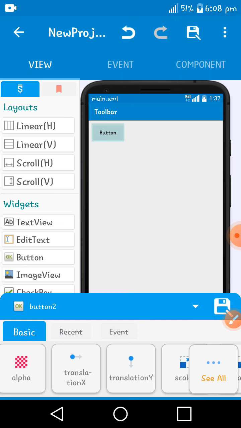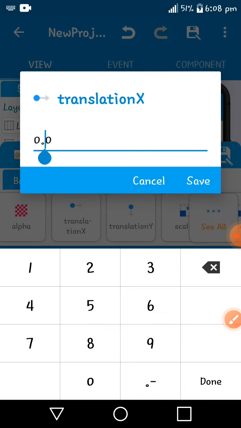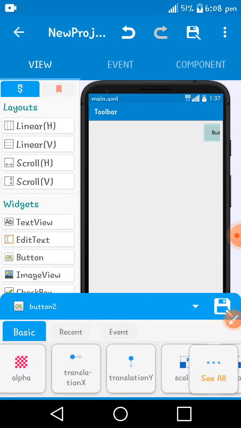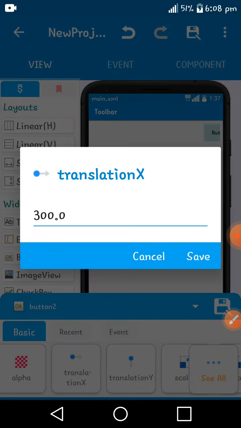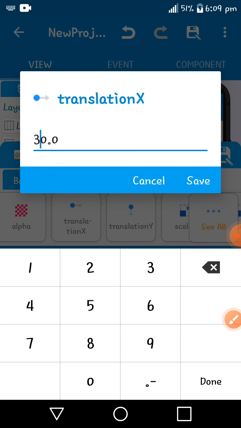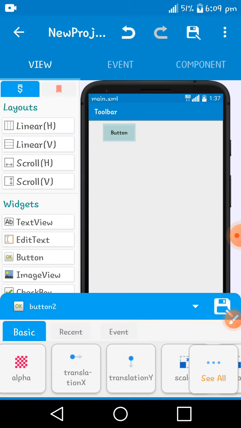So now, for example, if I put translation x, it tells us the default is 0.0. If I put it to 30, or let's say 300, it will move 300 units on the x-axis. If I reduce it, let's say 30, that will be 30 units away from the 0.0, which is the default position on the x-axis. You move 30 units away on the x-axis.